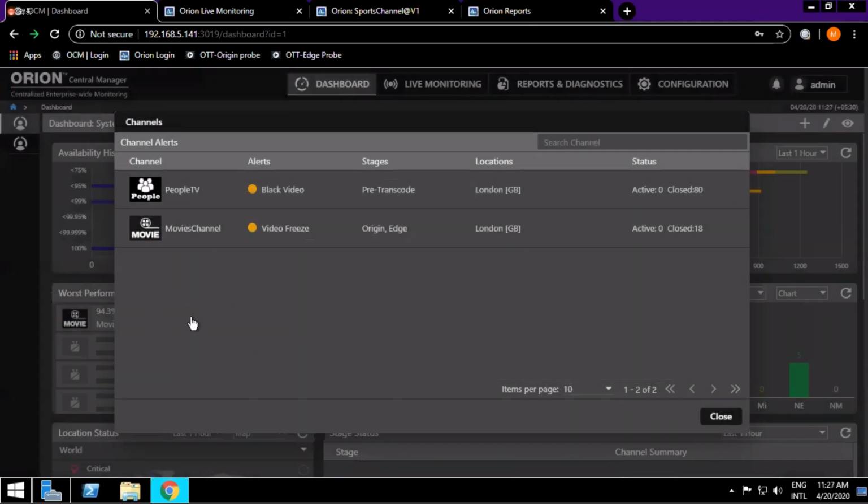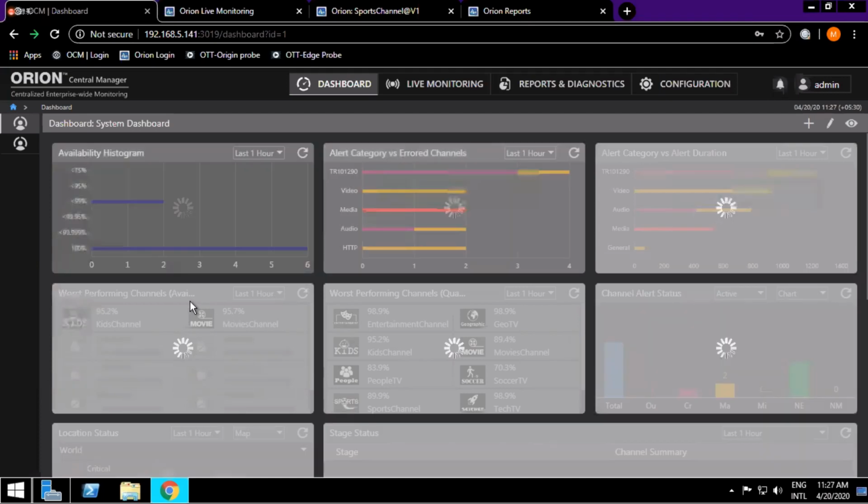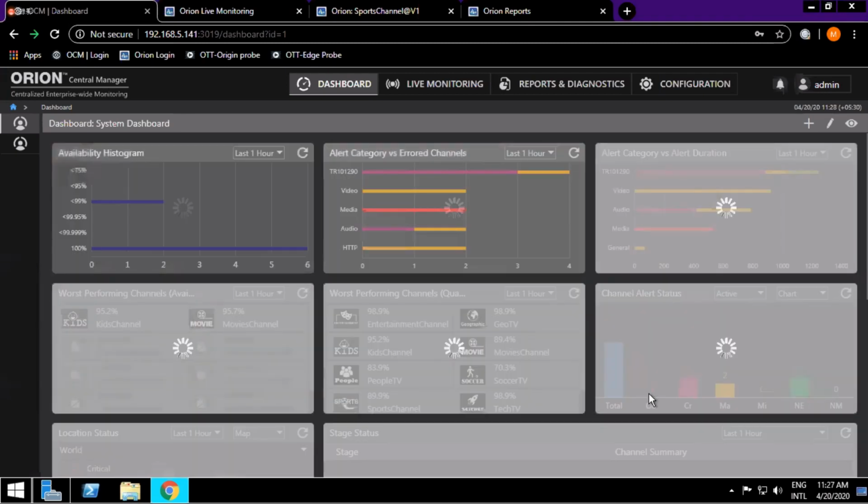Then it has other dashlets which show you the worst performing channels over a specified duration in terms of the availability score and in terms of the quality score. Also, you can see the channel alert status, like how many channels are being monitored right now, how many of them don't have any errors, how many of them have major, minor or critical issues, or even outage. So these color codes are consistent throughout the product.